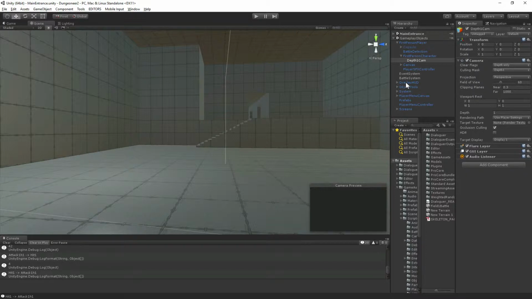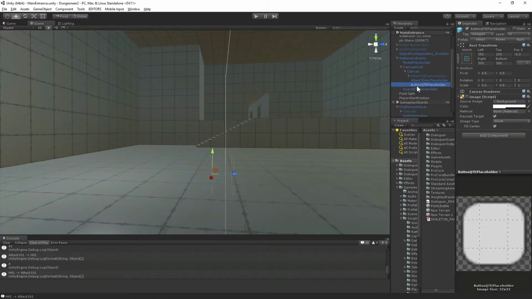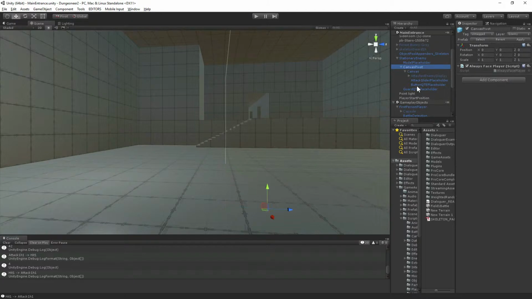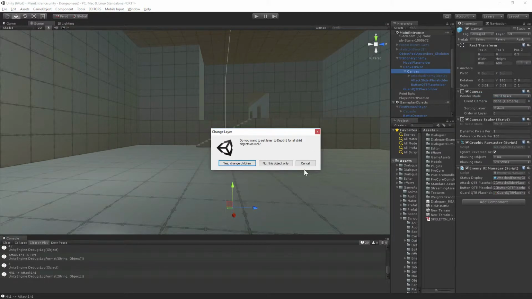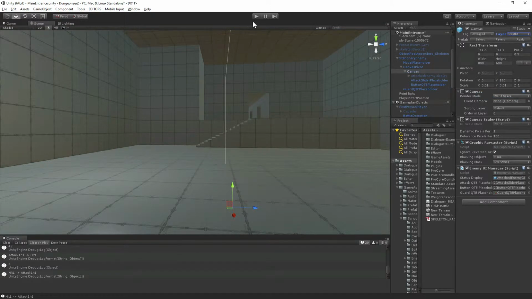And just to start with here, since I've already got this enemy in my scene, let's go ahead and make him... I wonder what'll happen if I add... Because these placeholders are going to have objects added to them, I wonder if those objects will get updated. So let's make this a depth 1 layer. Change all the children. And let's just play and see what happens.